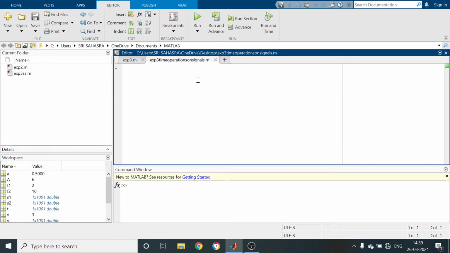For this, first we have to write a comment: time operations on signals. Next, similar to all programs, again we have to write 3 commands. First is CLC, which clears the command screen. Next clear all, which is used to clear the workspace variables. Next close all, which is used to close the figures opened previously.